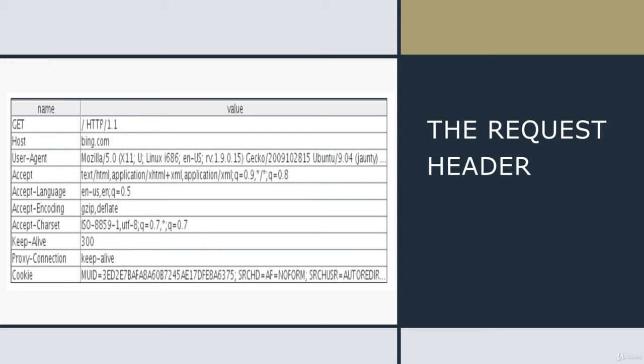In this particular lecture we are going to learn about the request header, and analyze and see what a request header is. Now, as you can see in this screenshot, which is captured using the web application proxy.